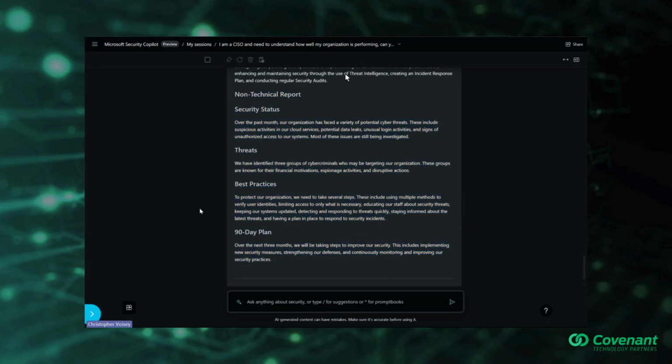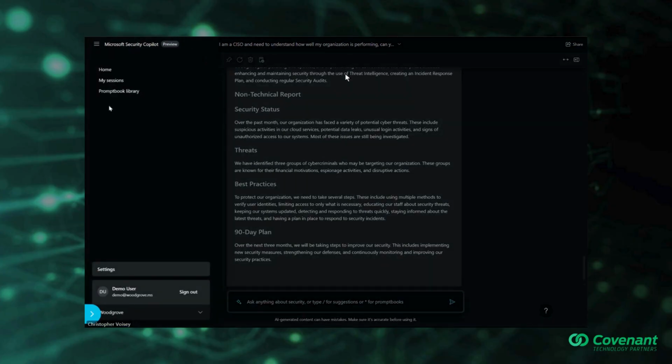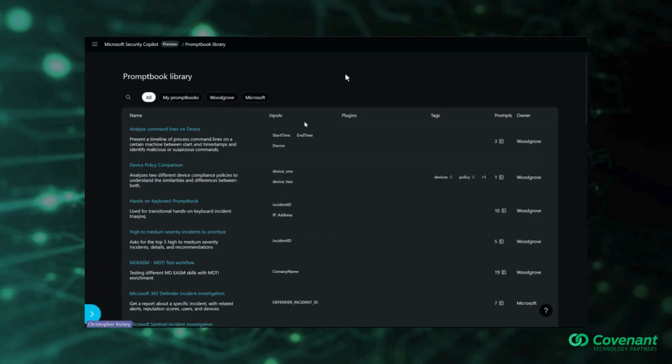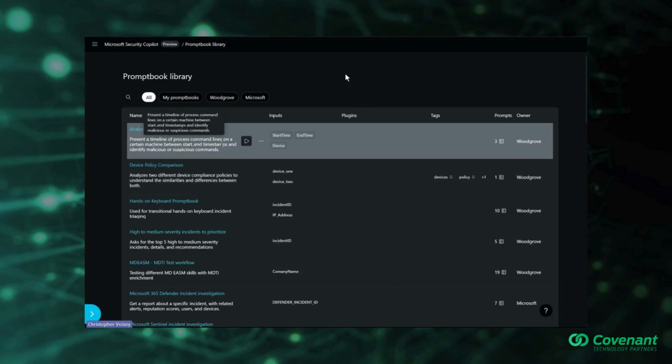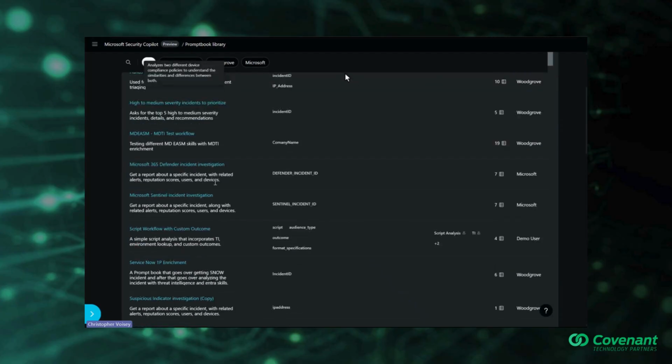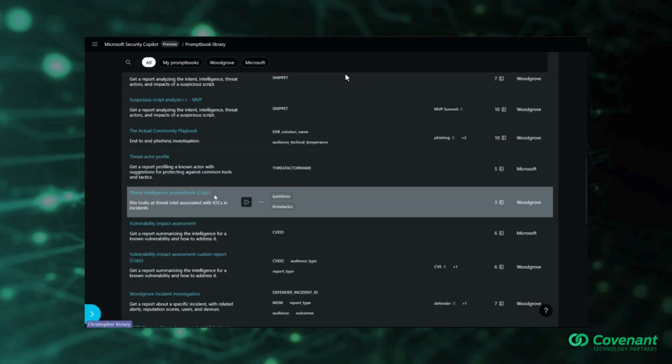Now, that's just a small sampling of different prompt types that we could work with. We can take a look at other examples of built-in prompts, or promptbooks. So we have quite a few to choose from, provided by Microsoft.